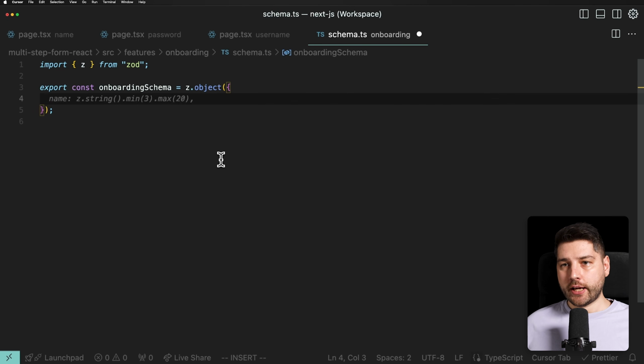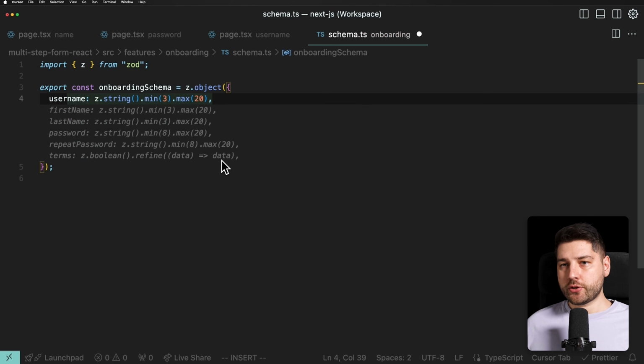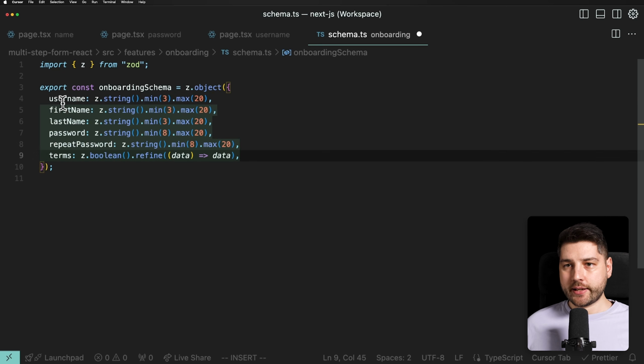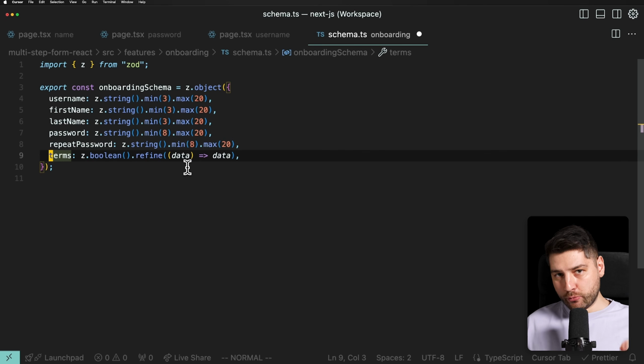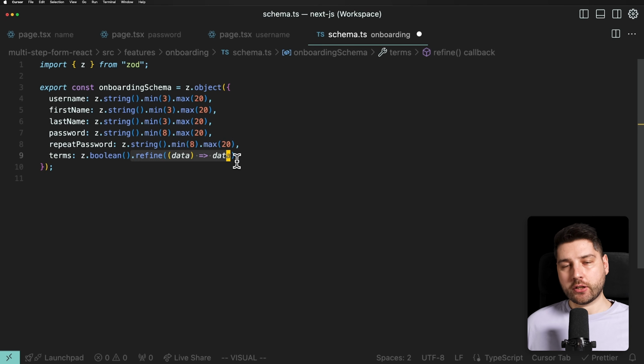So we're going to start and we're going to do username, and we're going to just let Copilot kind of do its thing. Let's see here. We have first name, we have last name, password, repeat password, and then terms. There we go. That looks legit. Terms here is a Boolean, and the only reason why it's doing refine here is because on the actual HTML input, we're not going to get a real Boolean. So we just need to refine this and convert it to a Boolean. But this is actually the correct schema.